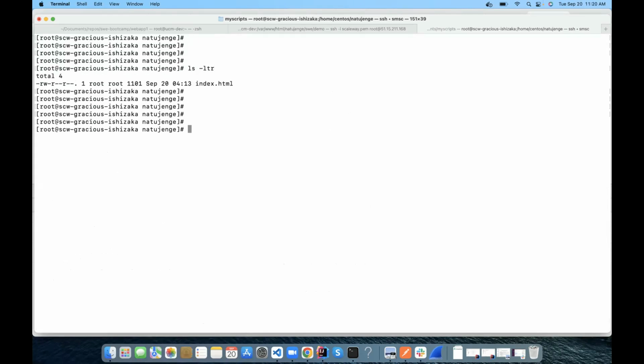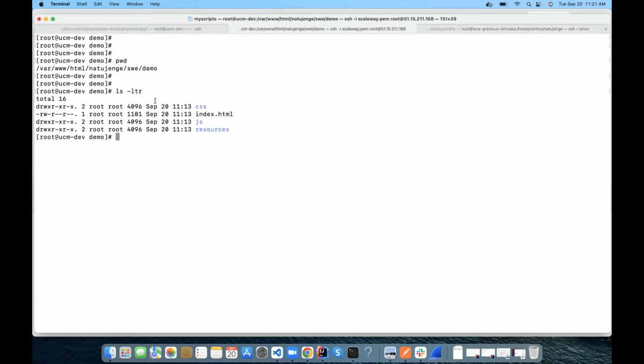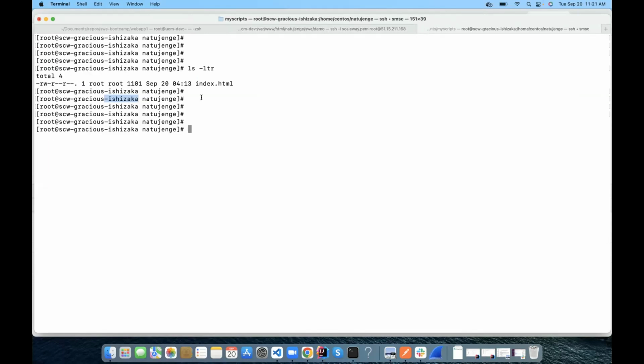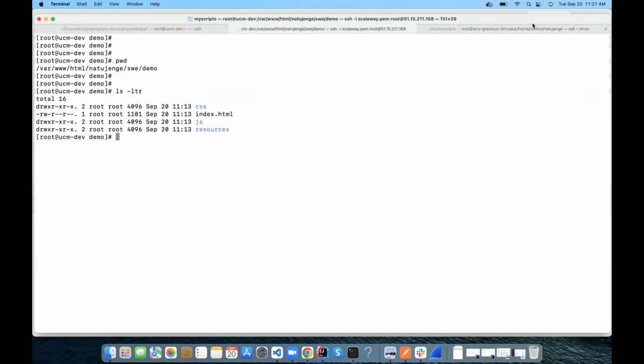If I want to get a file from another server and I'm on a server that doesn't have a GUI like this one, this is server 2, called Ishizaka. And of course, we had our server 1, which has a different name. It's called UCM Dev. So this server here is able to get the web page.